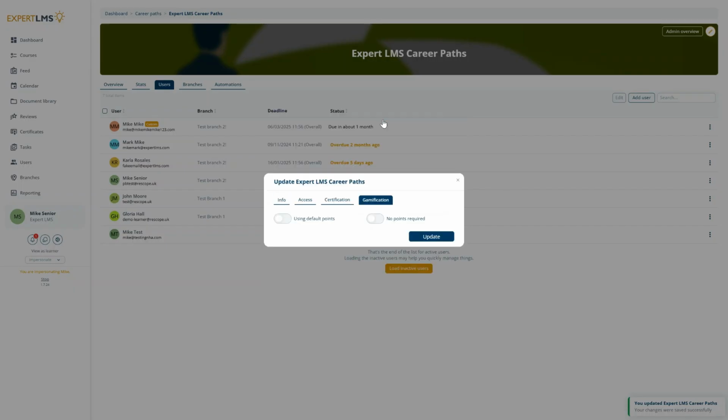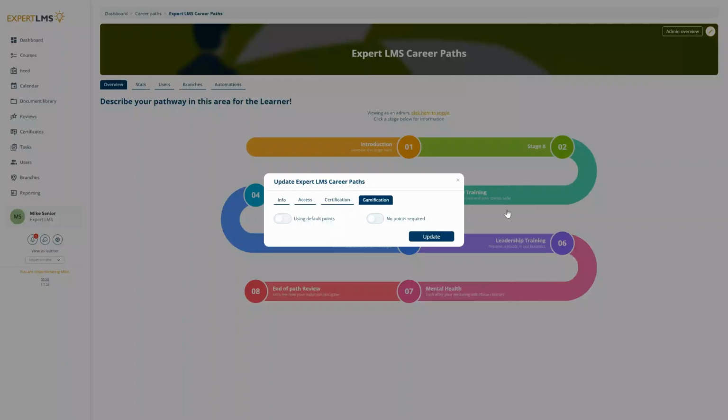Final setting is the Gamification tab, and this is where you can decide how many points are awarded for completion for the gamification system. For further information about points within Expert LMS, please see the gamification video in the document library.